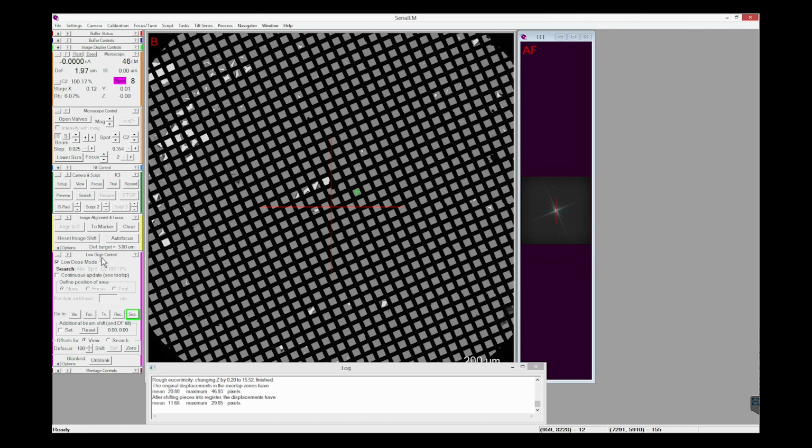An important box here as well is this pink one, low dose control. You want to make sure that low dose mode is checked. This ensures that the camera and autofocusing are doing what they need to do as far as scripts go. The rest of this I'll talk about in a moment, and then this final box at the bottom, montaging controls, will be necessary for acquiring our low mag montages and medium mag montages if we choose to collect those.